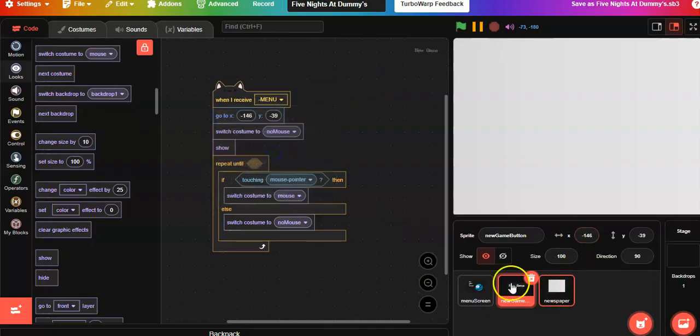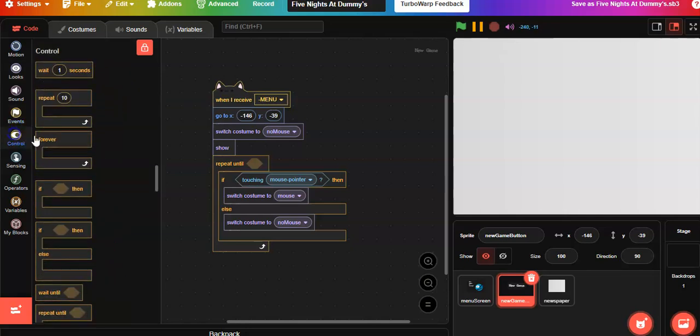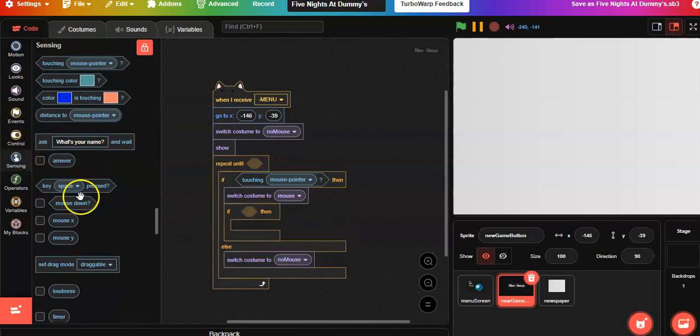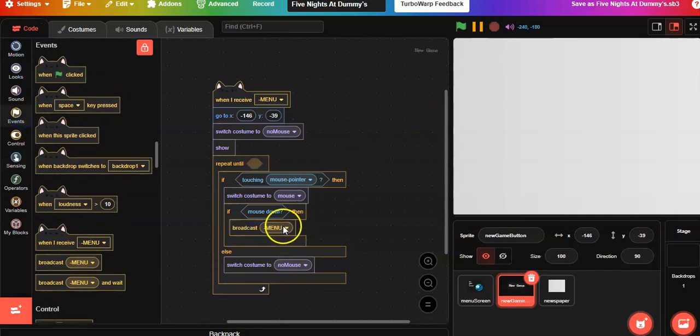Change it to menu. So new game. We're gonna grab a mouse, then go to sensing and put a mouse down. So if we're clicking this, what are we going to do? Easy. We're going to broadcast newspaper. Now we are done with the new game.